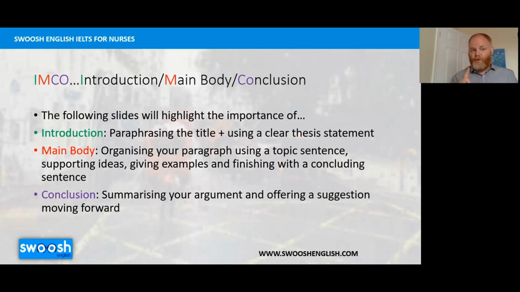Now, your conclusion is summarizing your argument, absolutely. Offering a suggestion to move forward, so important. So important. You will not solve the problems that are presented in the title. It'll say something along the lines of, modern day devices such as tablets and the internet and iPhones are making us antisocial. Do you agree or disagree with this? It's not, can you solve this problem? Because probably in the nicest possible way, you can't. But you can have an opinion on it, and that's what we want.